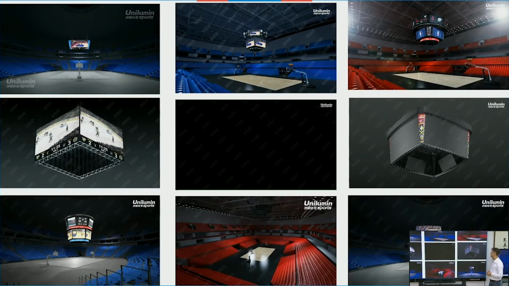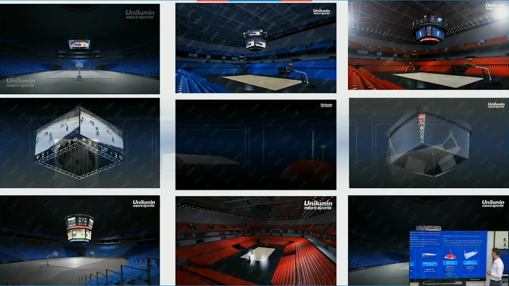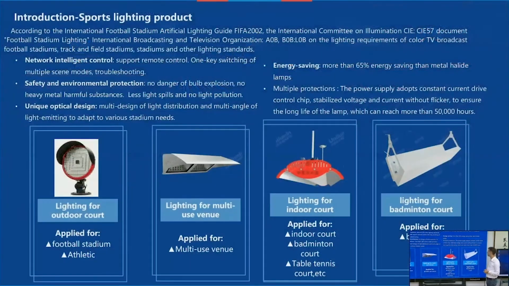Here we can see some more elaborated concepts of our designs. Let's try to watch it. Okay. And we also do lighting. In our product line, we have a full-featured product set of lights, stadium lights, arena lights.